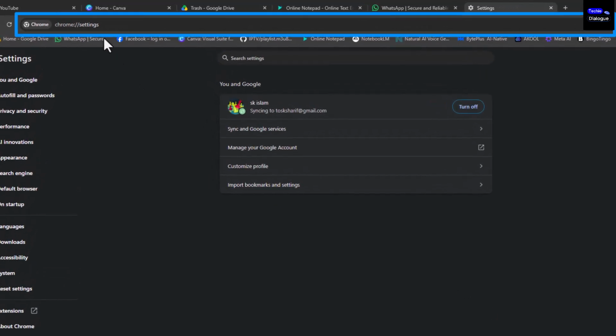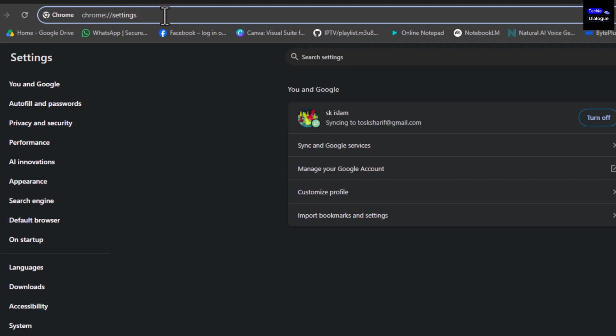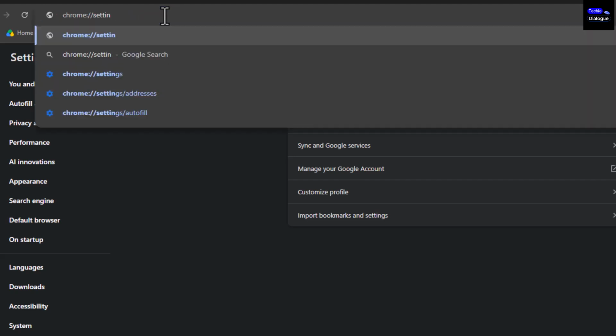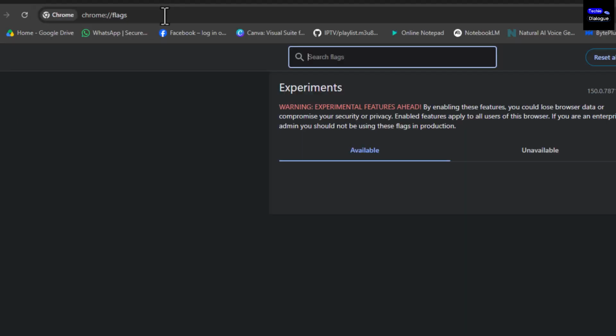Look at the address bar of Chrome settings. It is chrome://settings. Now you have to erase settings from the address bar and type flag. Then press enter.